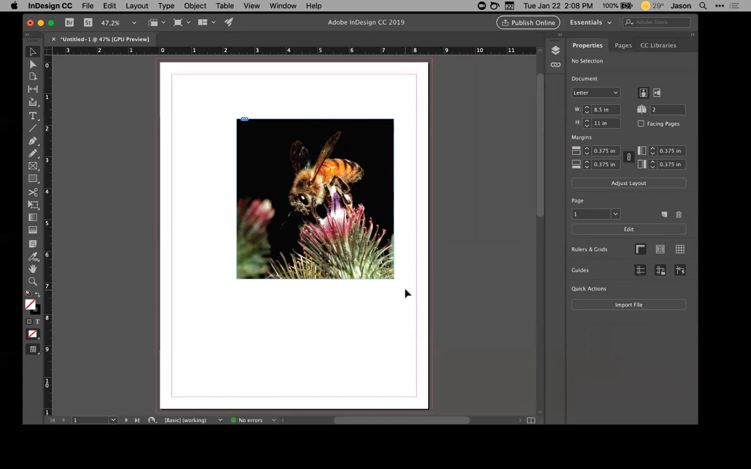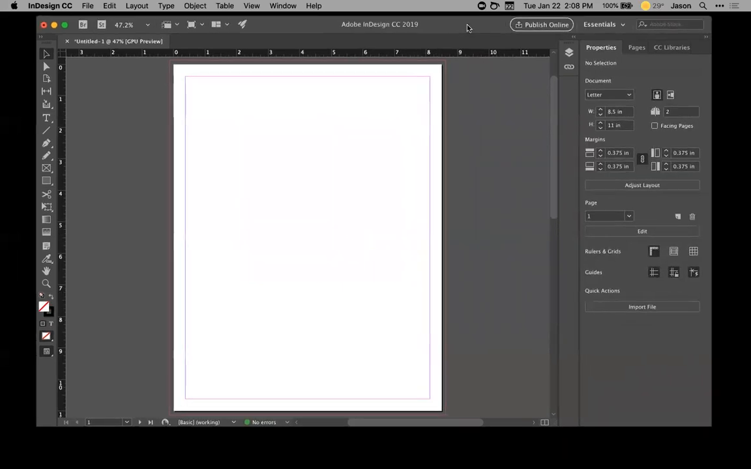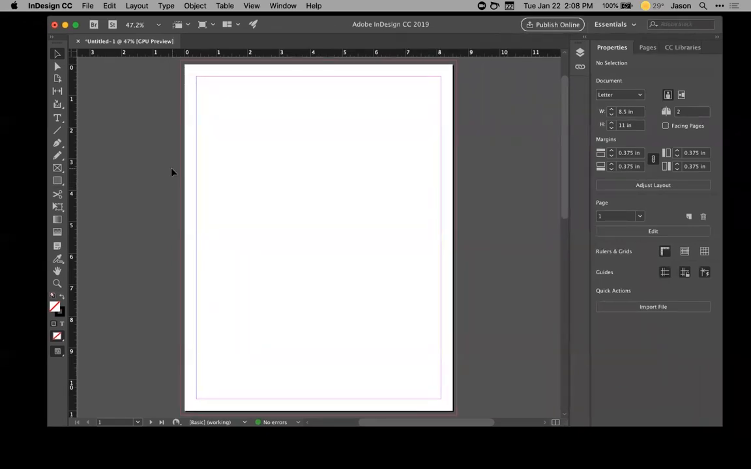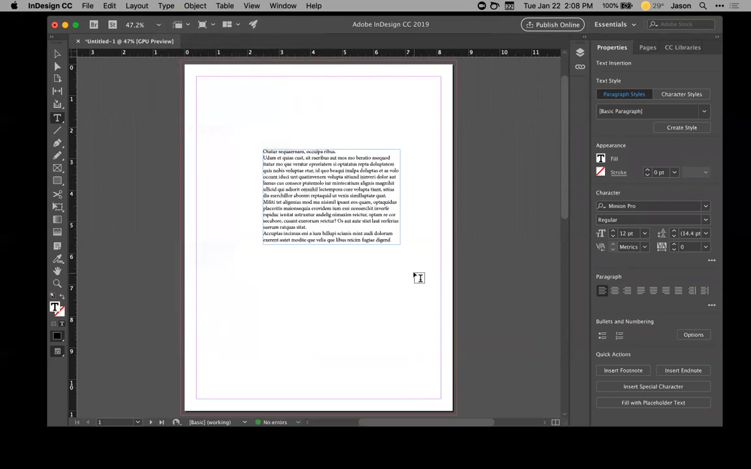All right, so that's images. Let's move on. Let's just talk about text a little bit. We're going to talk a ton about text next week and get into a lot more of the advanced stuff. We're going to talk about just a couple of basics right now. The type tool right here, the letter T gets you to the type tool as usual. I'm going to just drag a text box to work with. I'm going to fill this with placeholder text by going to Type, Fill with Placeholder Text, and it'll just put some text in there for me.